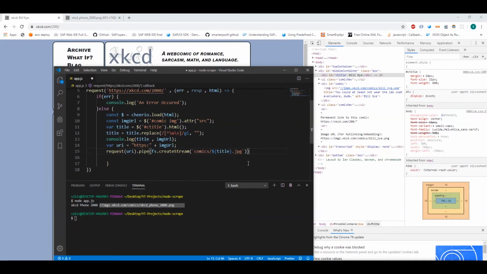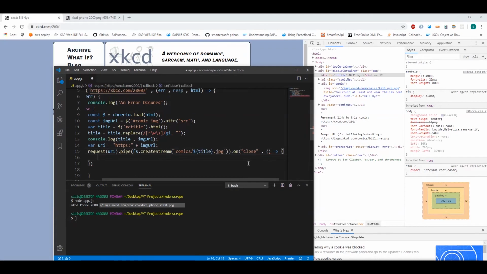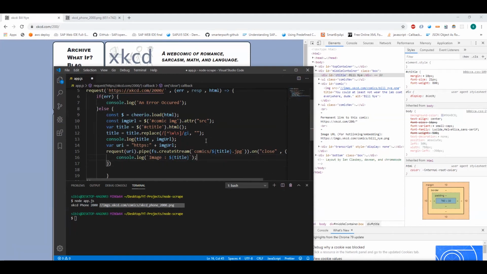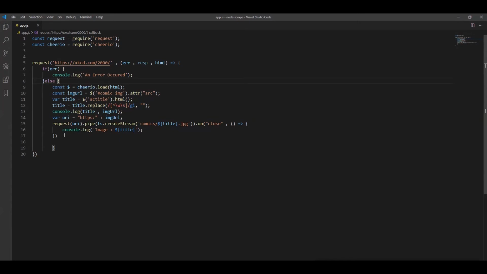And then after the write stream is created, we can select on. So once this process is complete, once the file has been written and the stream is about to be closed, we pass in a function that will be executed. So what will happen is, we'll console log stating that the image was written. So yeah, we console log saying that the image has been written. So yeah, now this thing should work.